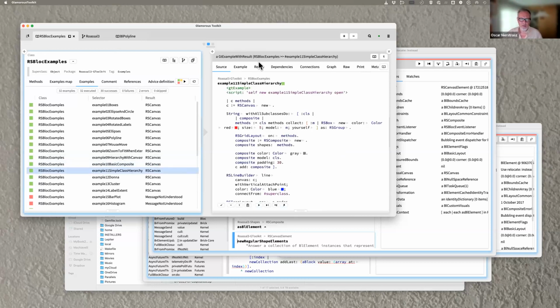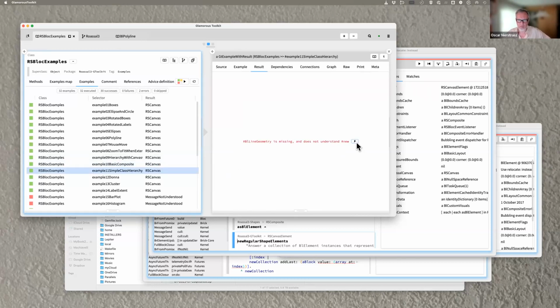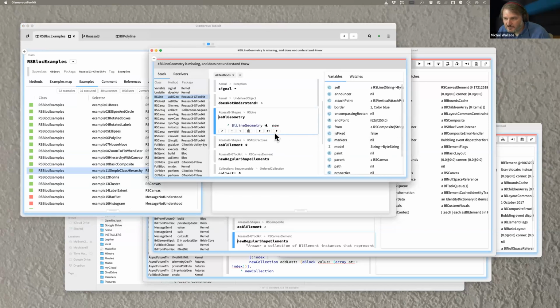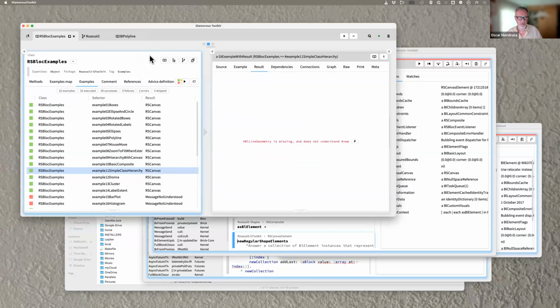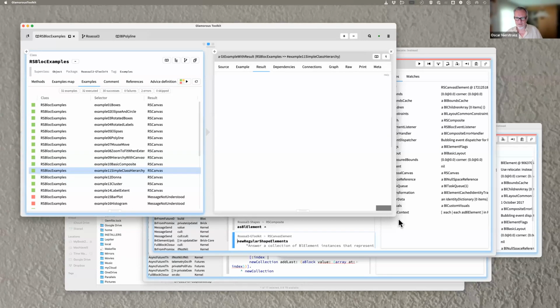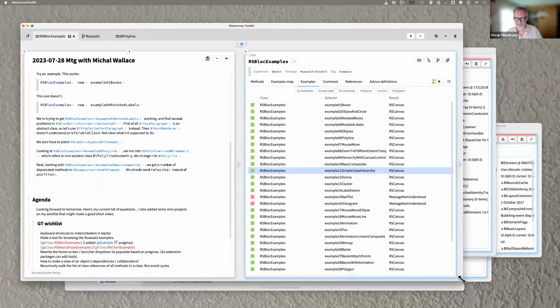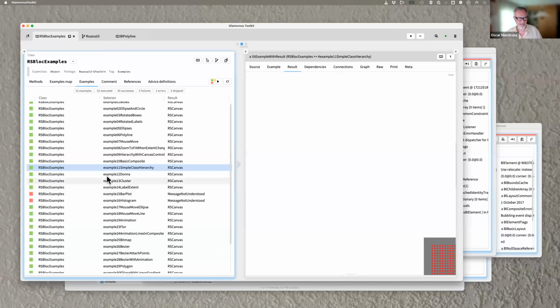This guy. That's the same thing, line geometry. That's the same thing as before. Okay, it's there. That's weird. Is it supposed to look like that? Okay, I guess it is. Whoa. That doesn't look good.